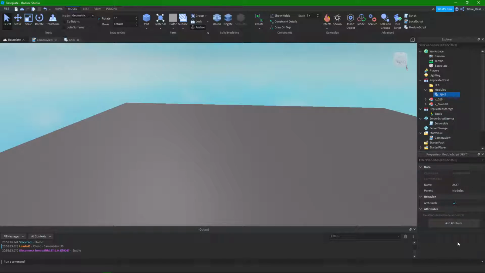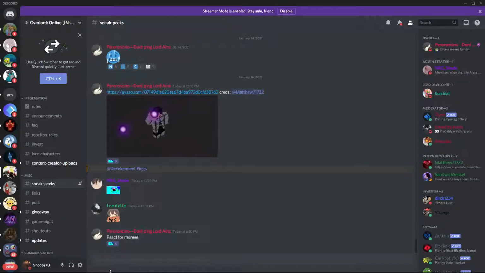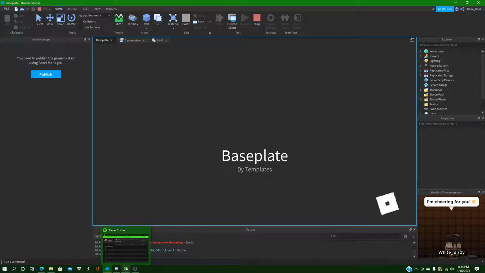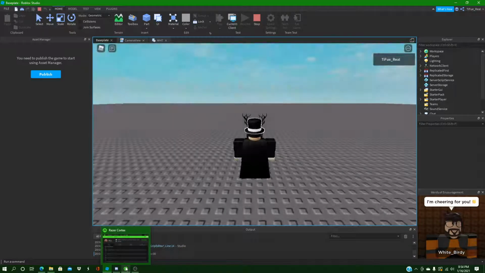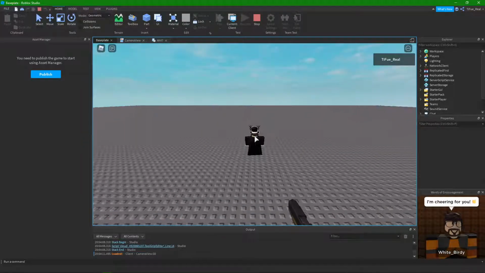Okay, I gotta point out one thing. As you know, we have module scripts and stuff, but I would recommend using attributes if you're doing a tool or something. Attributes are so useful now, I'm not even joking. Attributes are really useful when it comes to scripting. So let's see. Yeah, it's still doing the same thing.